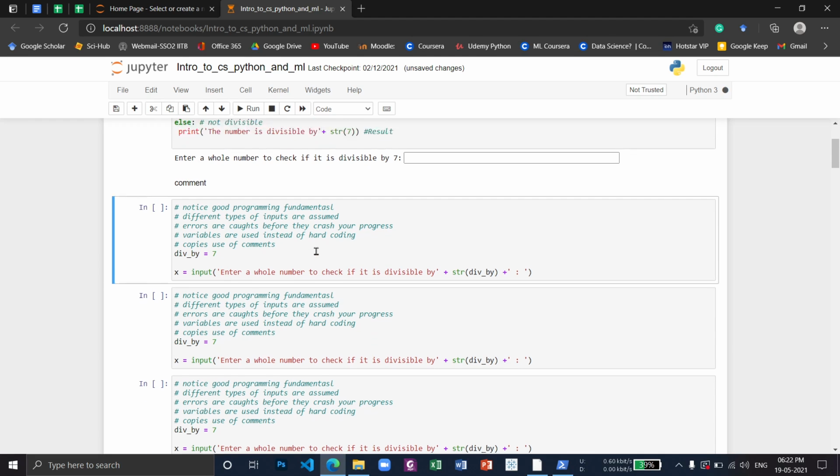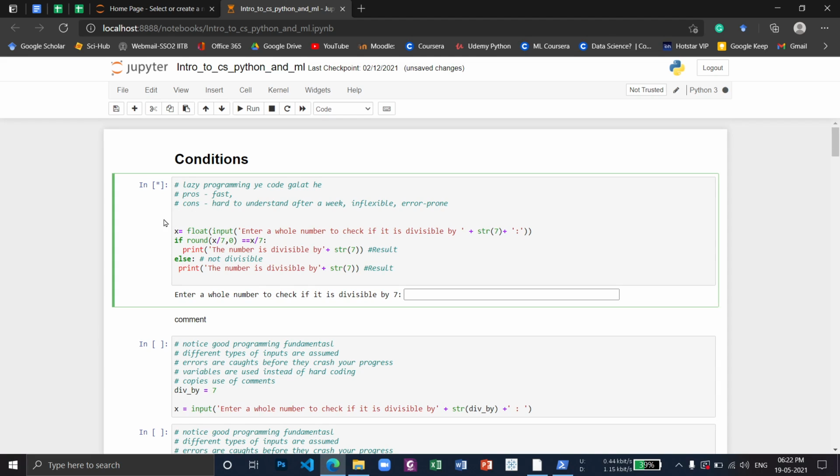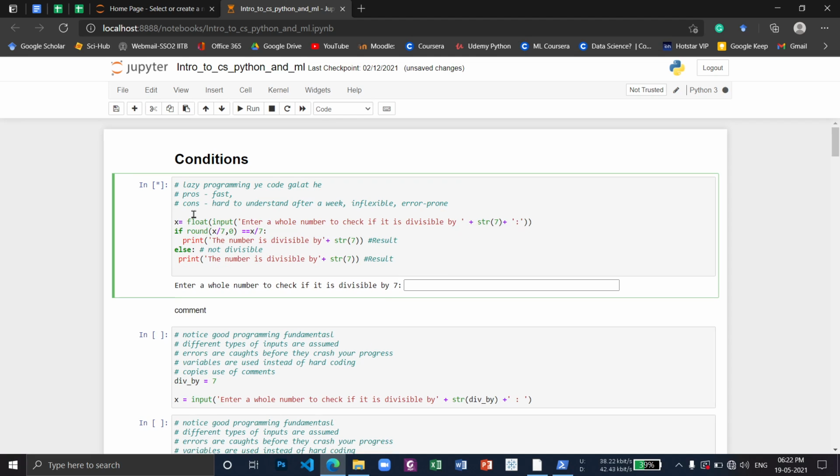And if I want to delete these lines, I will come into edit mode. I'll press Ctrl plus D to delete that line, not the cell, in edit mode. Ctrl plus D.